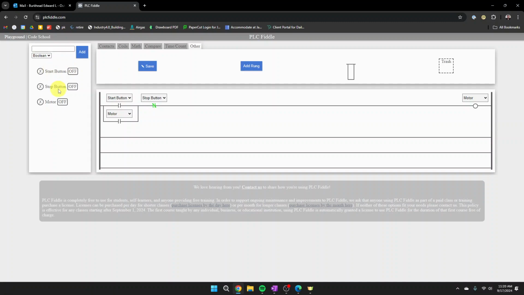a start button, a stop button, and a motor. The start and stop buttons would be inputs, and the motor would be an output. And these are all Boolean data types. We could also create a number, a timer, or a counter.